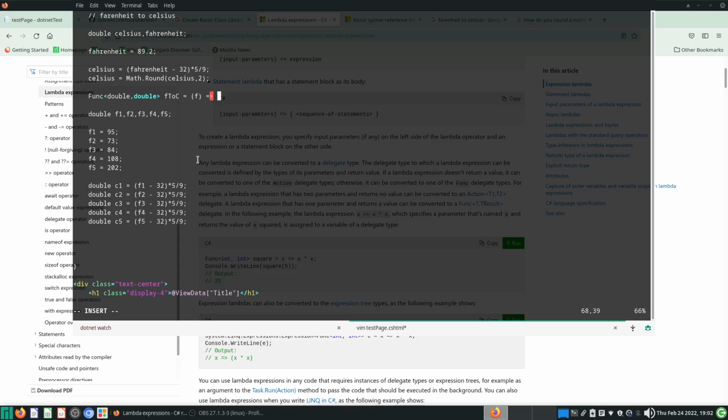So what's the output? I would like to type a bracket and of course a semicolon. Always have a semicolon, if not, you have errors. So what do we need to have? f minus 32.0, times 5, divided by 9.